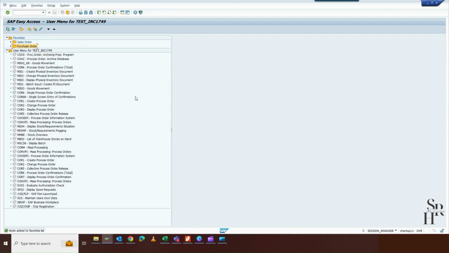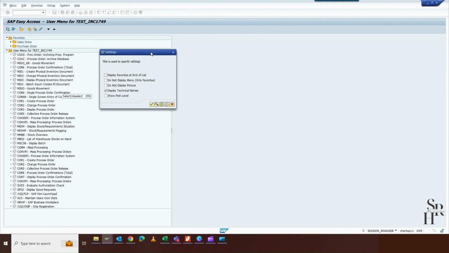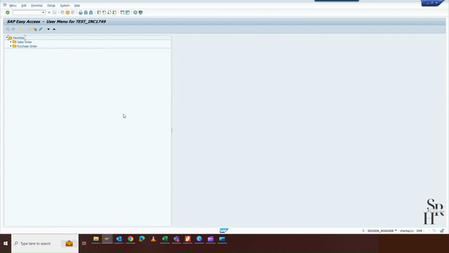As a last option, I have seen people having only the favorite folder. They don't need the user menu folder because as per them, it might confuse them with a lot of transactions. Yes, you can do it. Simply just right click and go to the setting. From here, there is an option, the second one, do not display menu, only display favorite. Just click it. Click OK. Now you can see you only have the favorite folder, nothing else.